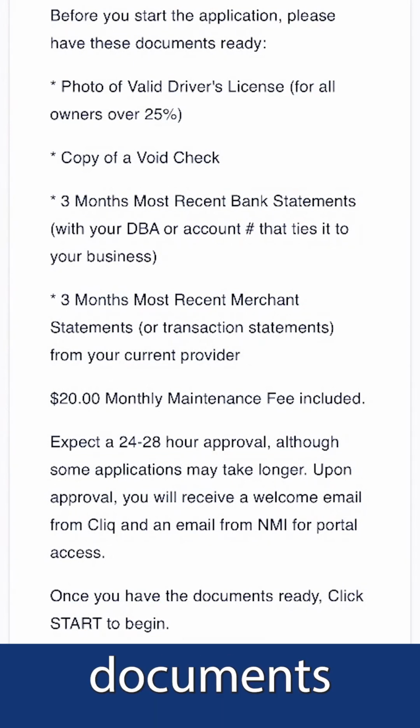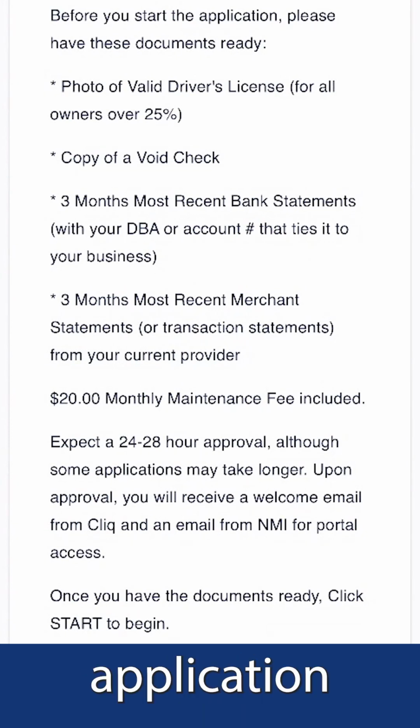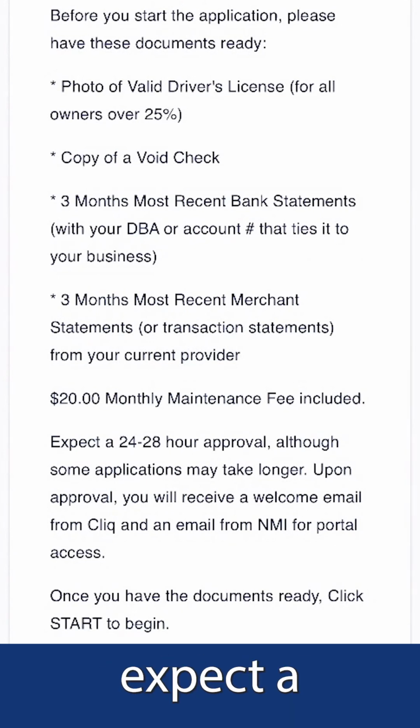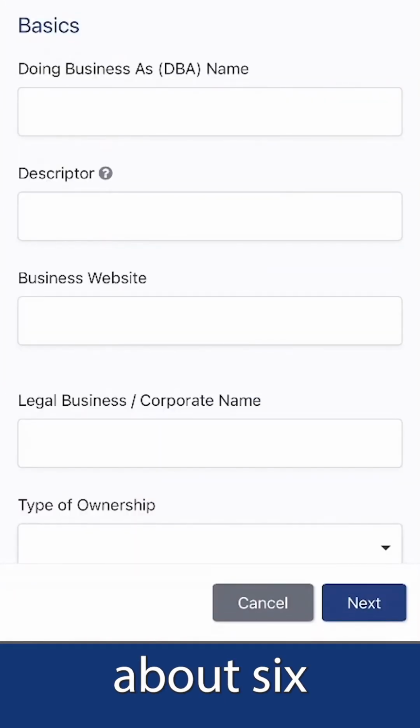If you have all these documents ready and you're ready to start the application, we'll next take a look at the application. Once that is completed and the documents are uploaded, we should expect a 48-hour approval process. So let's go ahead and start. When you hit start, this is the first menu that you're brought to, and there's about 6 different pages that you need to fill out.